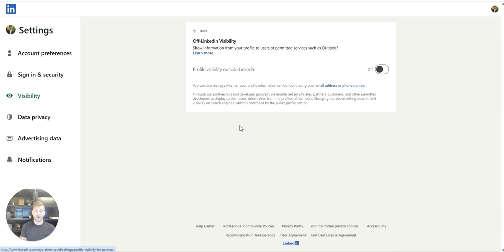Profile discovery and visibility off LinkedIn, you can go ahead and either leave this on or off, but just keep in mind, if you do have this on, there is the possibility of people within a company being able to see your LinkedIn profile. For example, if you're working somewhere and you're looking for a new job and you're already employed, it might be better to turn the setting off, because essentially you're allowing people or programs outside of LinkedIn to actually show your information.